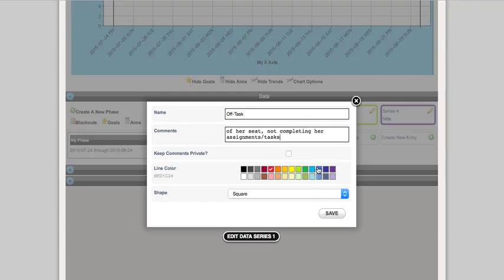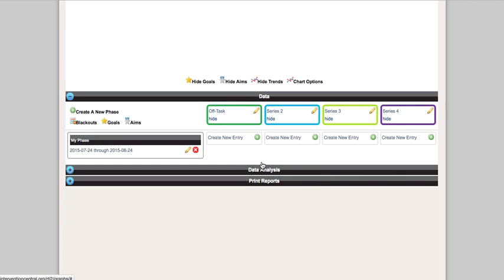I am now going to change the color of these data points to green, just so that it's different than the color of our aim line. Here, you can even change the shape of your data points if you would like, but for our sake, I'm going to leave it as square. I'm then going to press save.